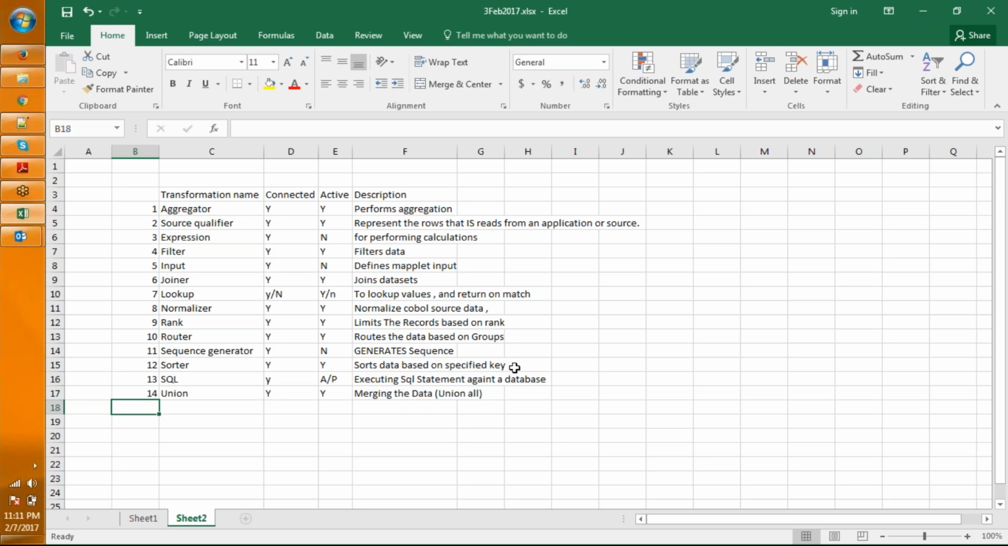How about the stored procedure transformation? Stored procedure transformation हम इतना ज़्यादा use नहीं करते. It also depends whether we need to connect it or not, and stored procedure is always passive, because it is generating the results based on the query that we have stored in that procedure. So it may be connected or unconnected, and it's a passive transformation for sure. It is just used to call a stored procedure.